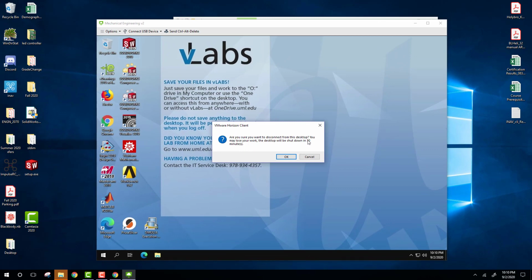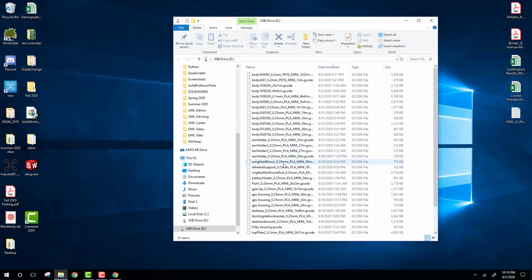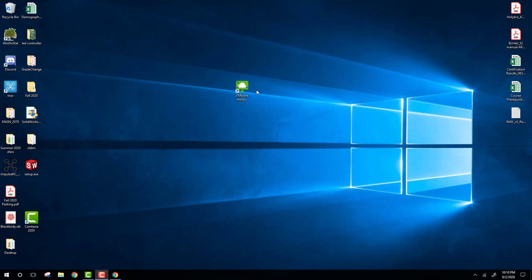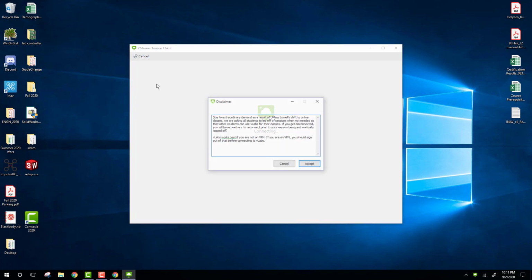The desktop will be shut down in 30 minutes, meaning that you have 30 minutes. If you shut down and walk away, it'll keep your session active for at least 30 minutes. And so if say your battery dies on your laptop or something, you're not sunk because your session isn't done. You just log back in. So let me just double click on the Horizon client here one more time. We go here first.